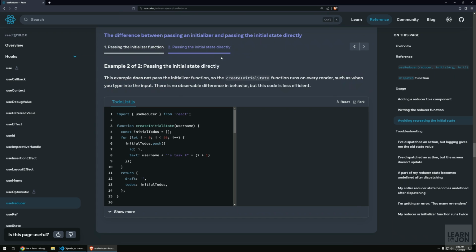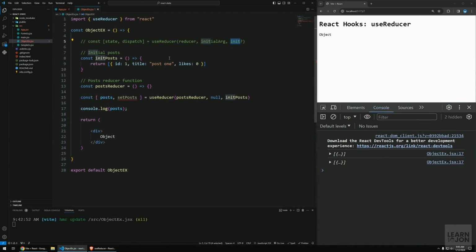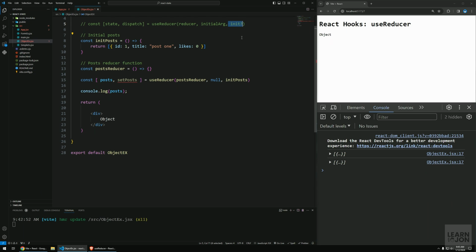But if we use the initial state directly, that is going to re-create the whole initial state on every render. And we're not going to see it, but this code is less efficient. So if you are grabbing the data from an API, make sure you initialize it using the function and not pass it as the initial argument. All right, so that's one note about the third optional argument, initializer. Let's get back on track.